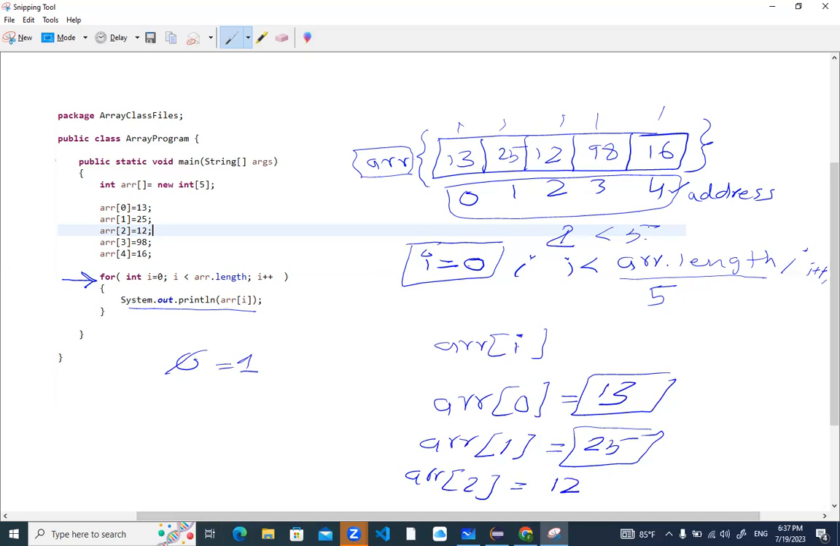Now the loop is incremented again. The I value will increment from 2 to 3. Now 3 is less than 5, definitely. So it will do what? Array of 3 will display what value? With 3, we have 98, guys.